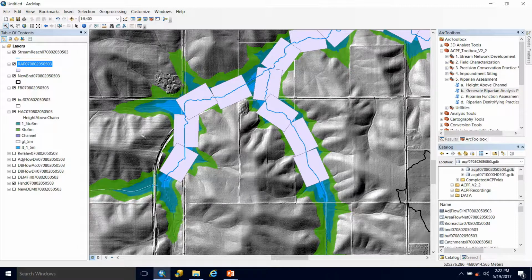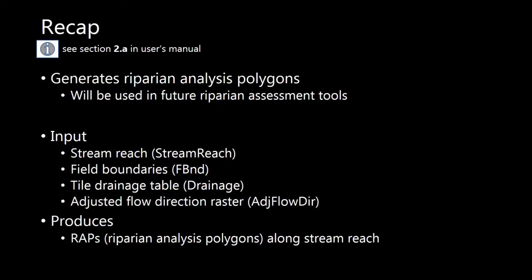Now it's time to do some analysis. Here's a brief recap of the Generate Riparian Analysis Polygons tool. Next up, we'll be able to do some analyses starting with the Riparian Function Assessment tool.